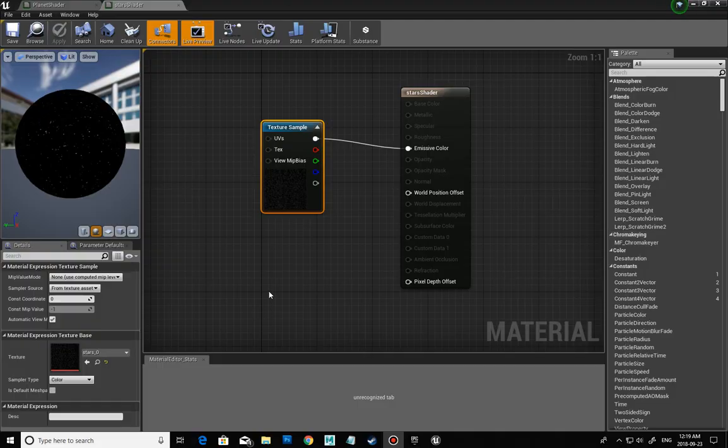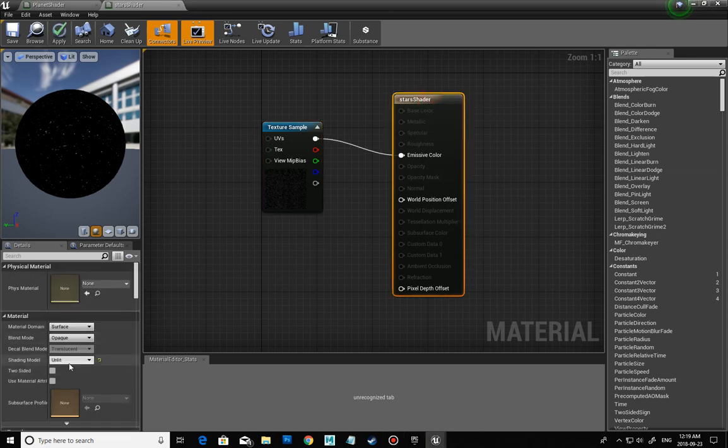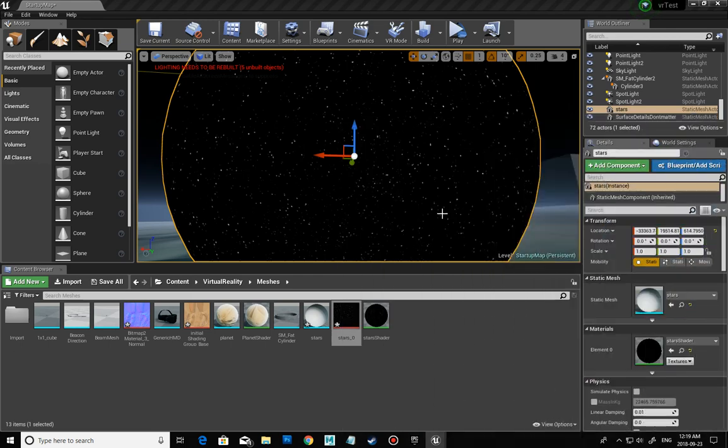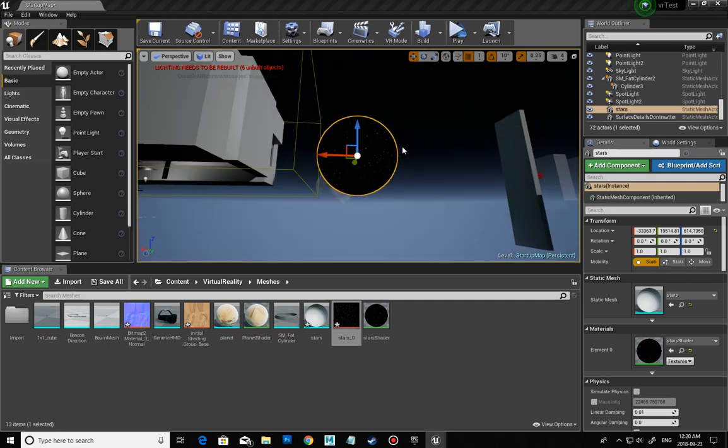So for this mesh, I brought it in inside out. It's just a copy of the planet. And I took my shader and I set it to unlit. And then I just plugged the star texture into the emissive color and then save that out. So what I've got here now is a vast area of stars, which I just have to make a little bit bigger.